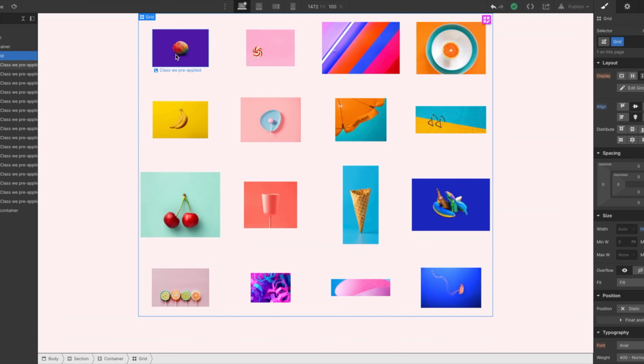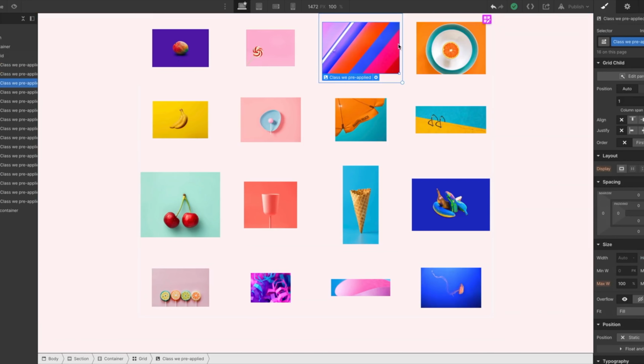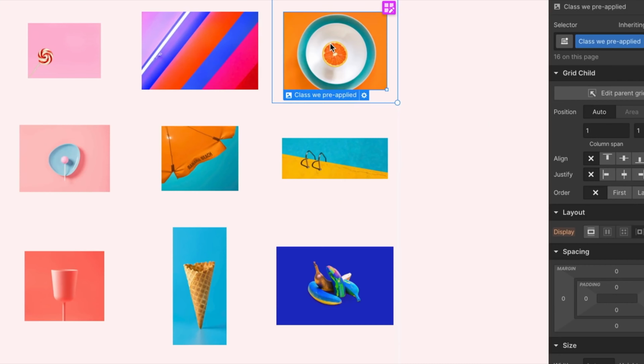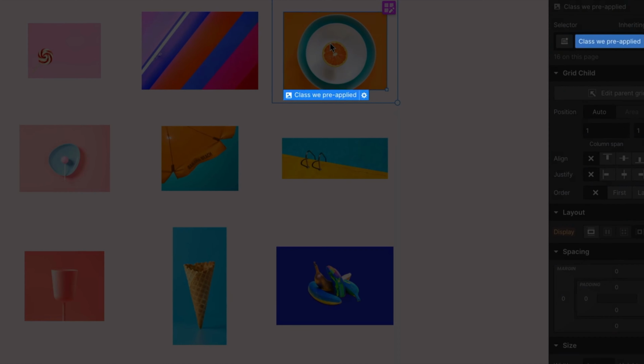Now, before filming, we pre-applied the same class to each of these images. You can tell because it literally says "class we pre-applied" on each of the images. If we hadn't done that, we could always add a class later, but we did.